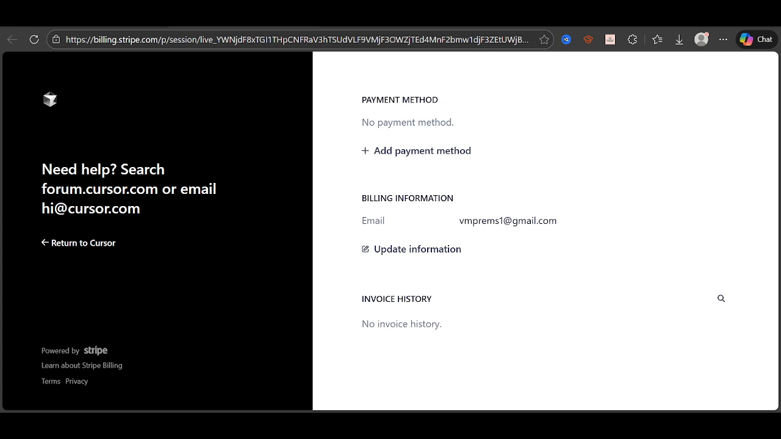You signed into your Cursor account, went into settings, opened the billing section, launched the billing portal, and then navigated to invoices or invoice history to see your past charges. Once you've reviewed what you need, you can simply close the portal or navigate back to your main Cursor workspace and continue using the app as usual.